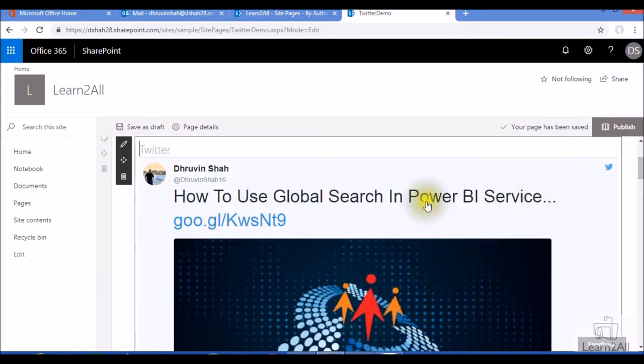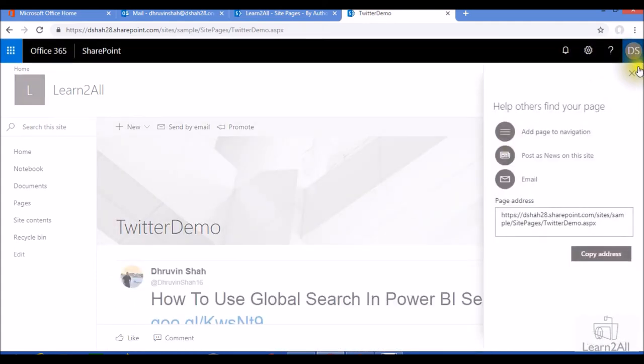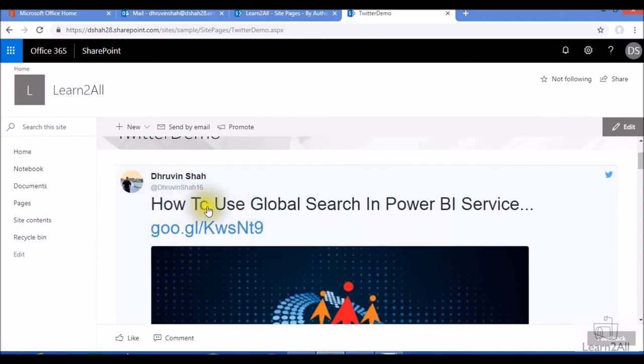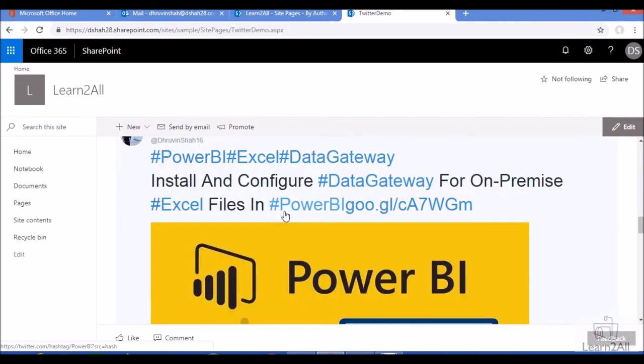Now I'm just closing the option and publishing my page. So as you can see here, I can see all of my tweets from my Twitter handle page on my modern SharePoint page. This is how we can configure our modern Twitter web part with the modern SharePoint page.